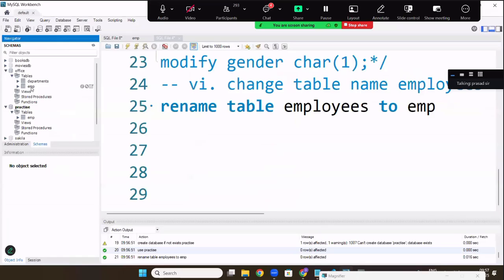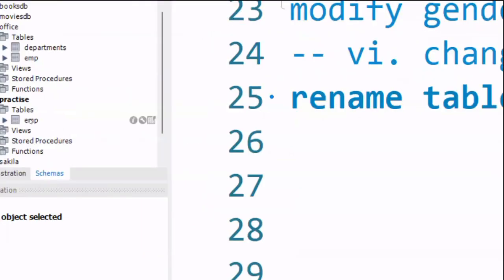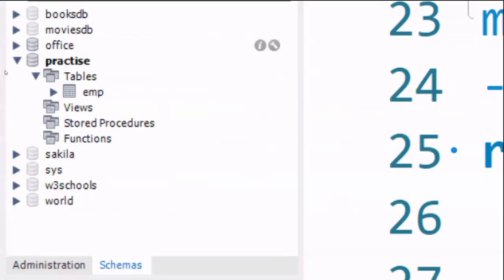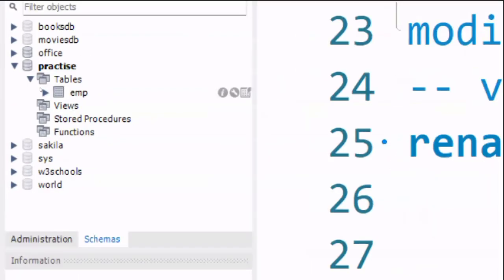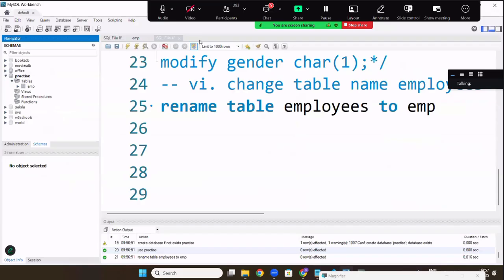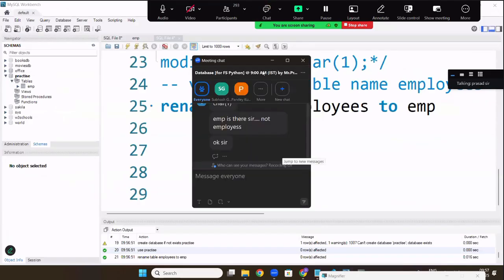Practice database also the same way. It is renamed. All 6 tasks were done. EMP is there. Employees are there in practice. Done.